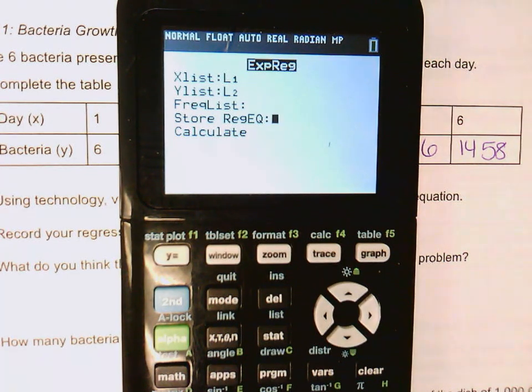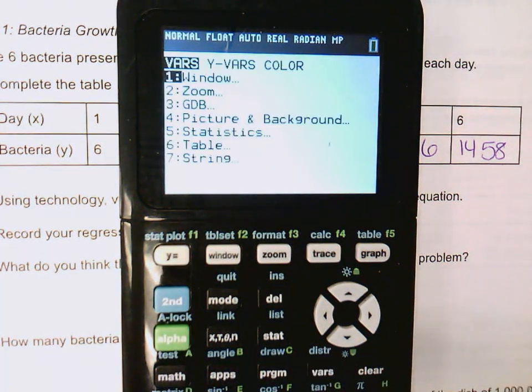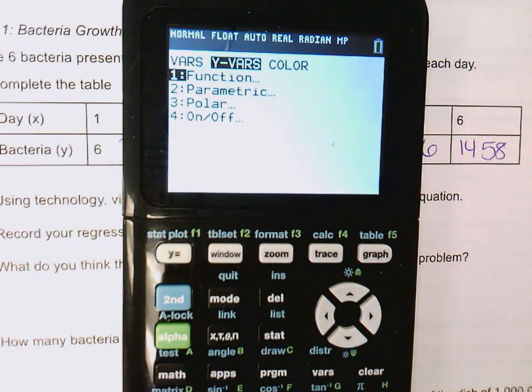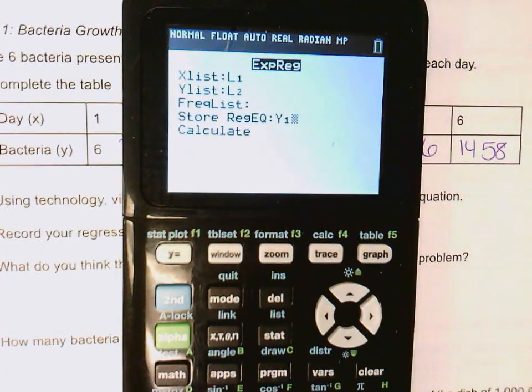So if I type vars, y vars, function y1, when I hit calculate, it's going to store whatever my equation is in the y1 menu, and I can also write it down. But that way it's in there with all the decimal places, so it's a little bit of a shortcut, but you might want to write this down on the little cheat sheet that's in your notebook.